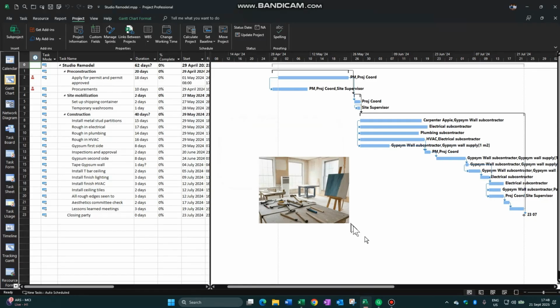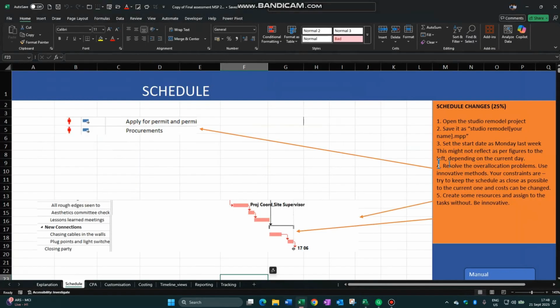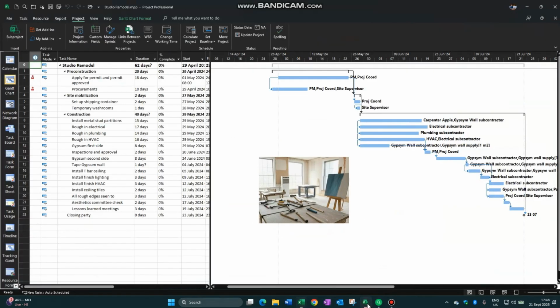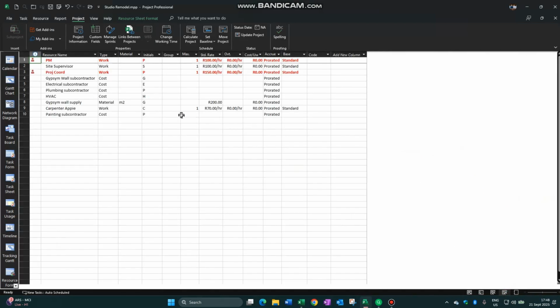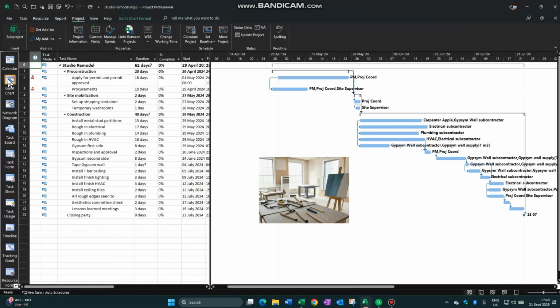Good. Then the next thing you have to do is resolve the over-allocation problems, and we say that you can use innovative methods, keep the schedule, but you can spend more money. So the most obvious one, but not the most innovative one, is to go to your resource sheet and increase the amount of your resources. So that would mean you have to up PM to 2 and project coordinator to 2, but there might be another more innovative method in which you can not only solve the problem but drop your costs.